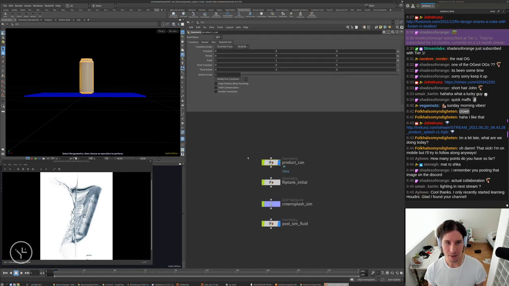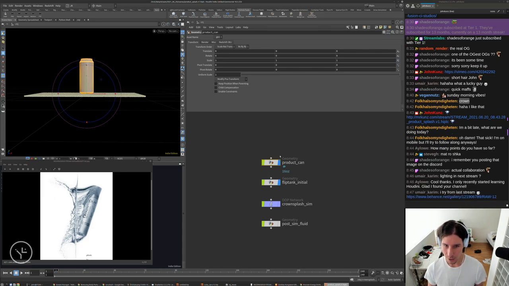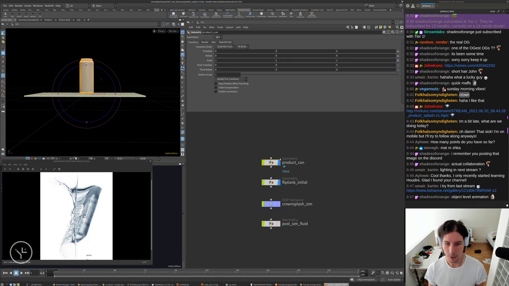So take this can, and I'm gonna do the animation of it on the object level. The reason to do that is that if you animate things on the object level, you can only import the geometry once. It's not like deforming. It's just a rigid transform. And then it's much, much faster for the solver to calculate collisions if you're just doing a single transform at the object level like this.